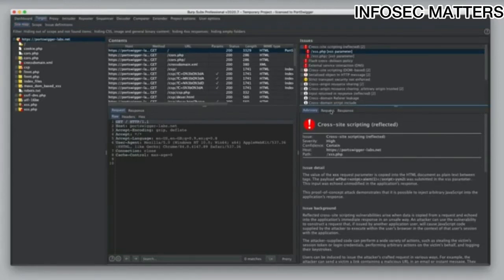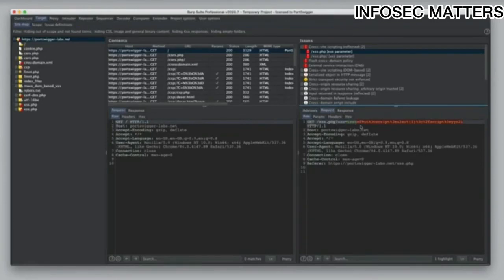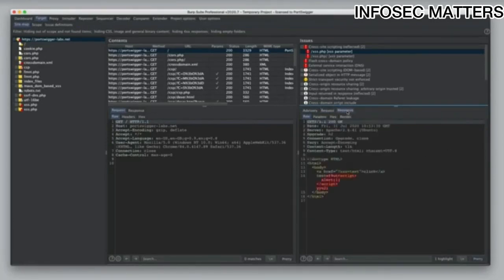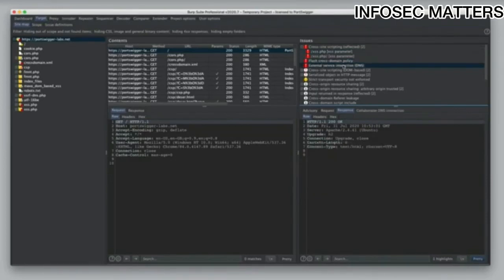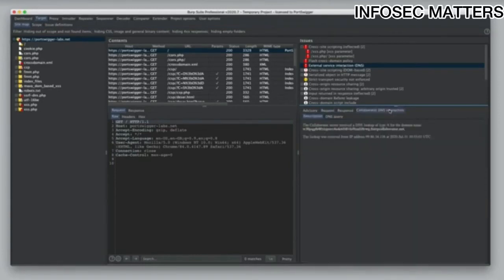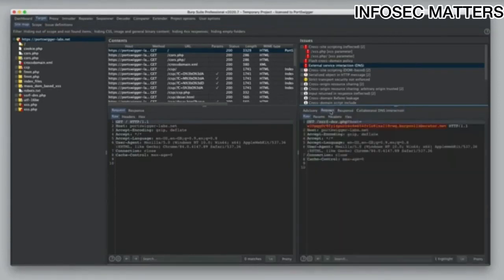So here we have a cross-site scripting vulnerability, and we can see the full request and the highlighted payload that was sent. And then in the response, we can see the payload came back and the site is vulnerable. Different types of vulnerability will report different evidence. So here we have one that is using Burp Collaborator to detect an external service interaction. So we send a payload with a URL on Burp Collaborator, and that caused a DNS interaction for that domain name.